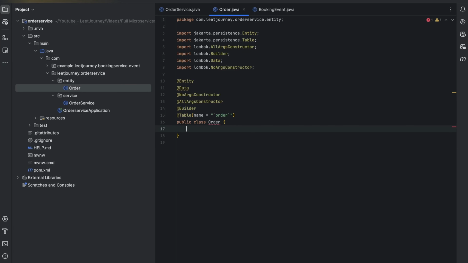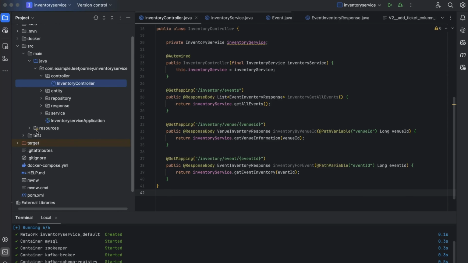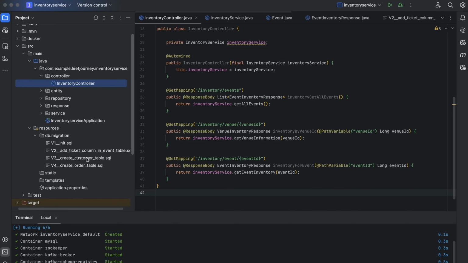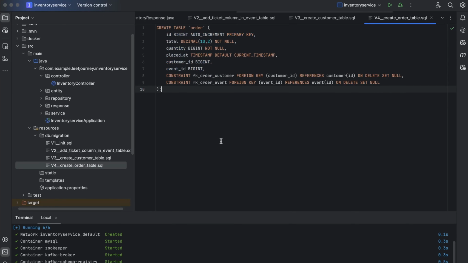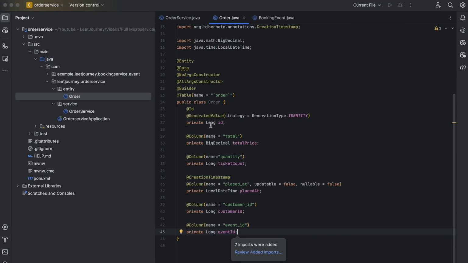Next thing are the attributes. We can find these attributes inside our DB migration. If we go to inventory service and we go inside the DB migration, create order, these are the attributes we need to add to our order class. We are going to need these ones.